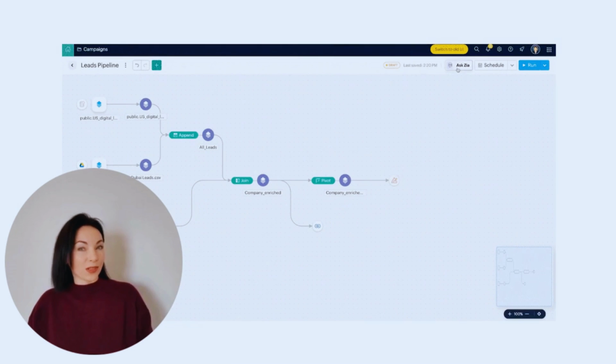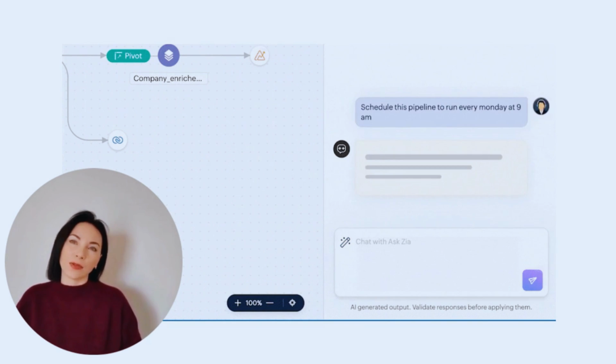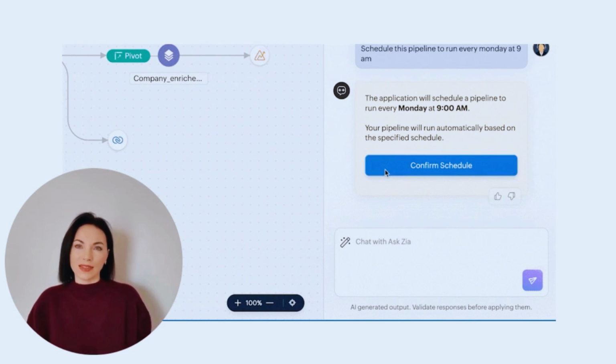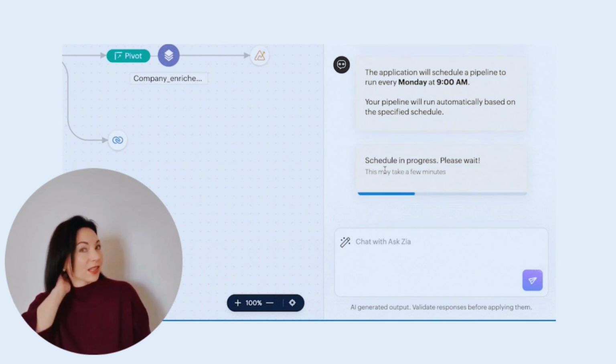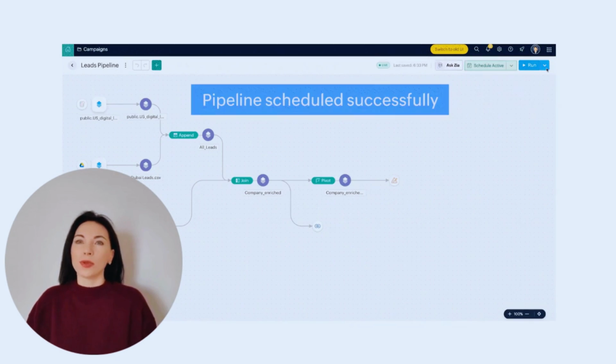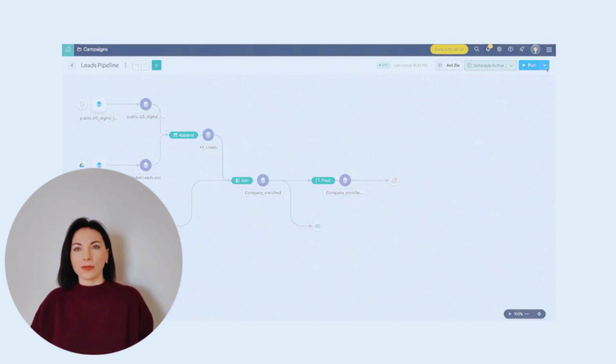With the prompt-based formula builder, Ask Zia can generate complex syntax or formulas tailored for unique business use cases. This feature eliminates the necessity of coding knowledge. For instance, by typing a command like "segment leads based on company size," Ask Zia generates the transformation formula and creates a preview column, making data segmentation straightforward and efficient.